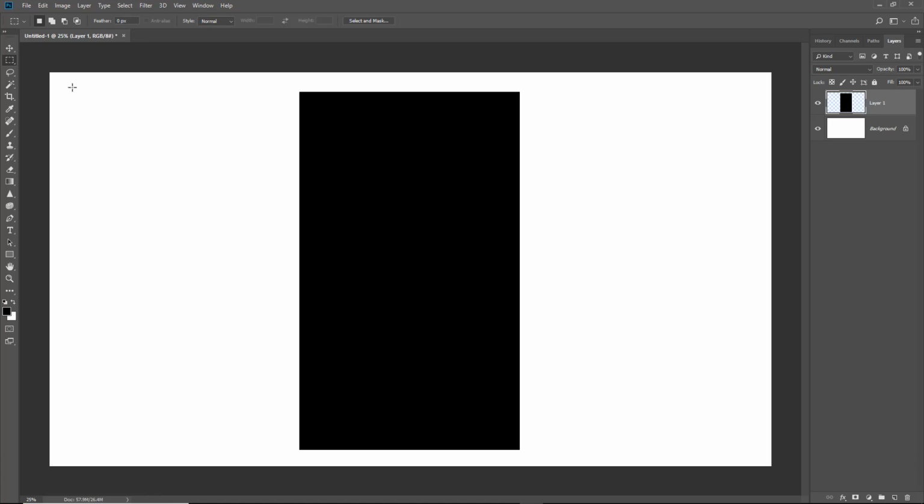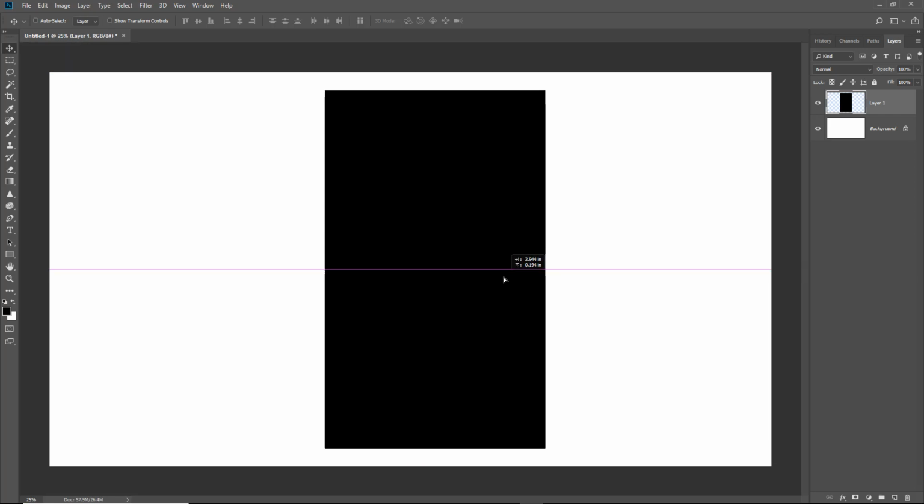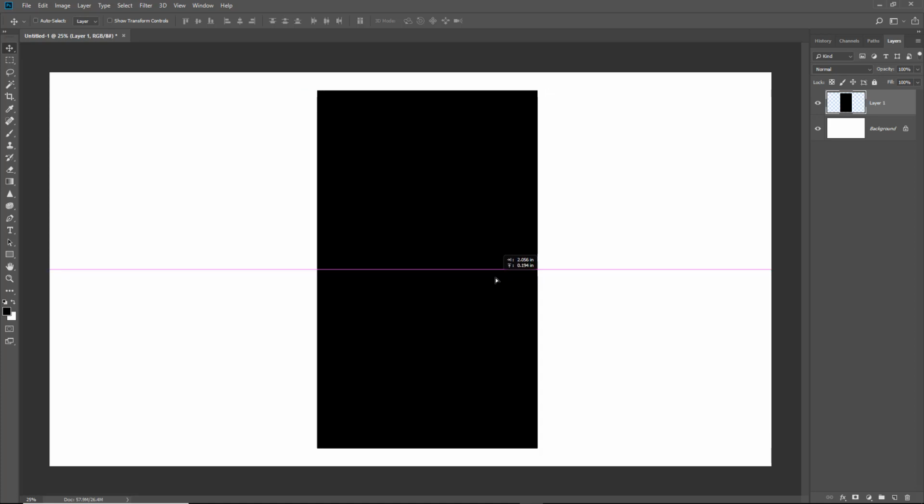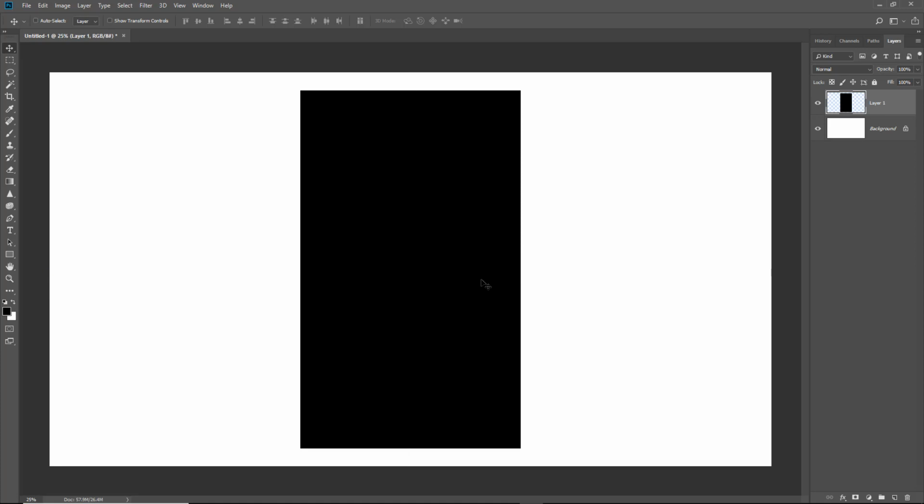Now I'm going to pick up my move tool, and as I click and drag this shape around the artwork here, you'll see the smart guides pop up and do their work. For example, there's the midway point, so it snaps into position, and if I move to the left it snaps into position. So that square is perfectly in the center of my background layer.